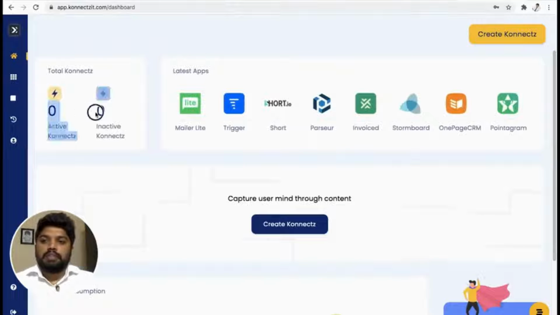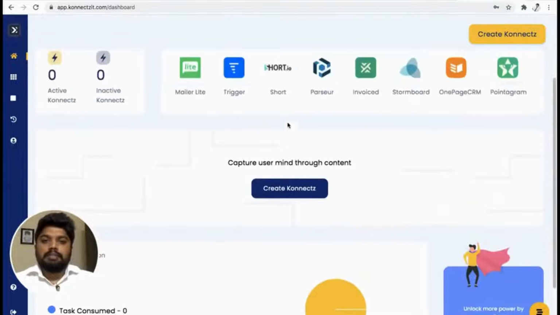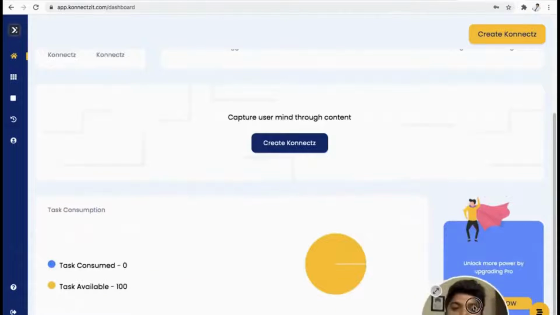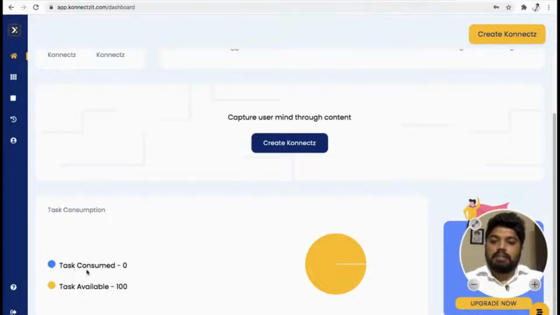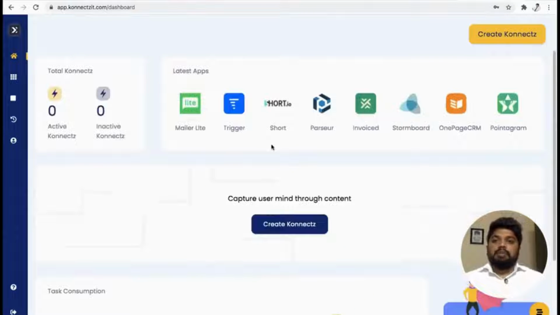Right now we haven't started any transaction, so we don't have any connects here, and all the latest additions of apps to KonnectzIT will be shown over here, and also your created connects. That is basically your workflow. It will be mentioned in the create connects tab, along with the number of tasks you use. The tasks consumed and the tasks available will be present here, and also you can upgrade your account. So this is the dashboard. This is how you have to sign up and start creating connects.